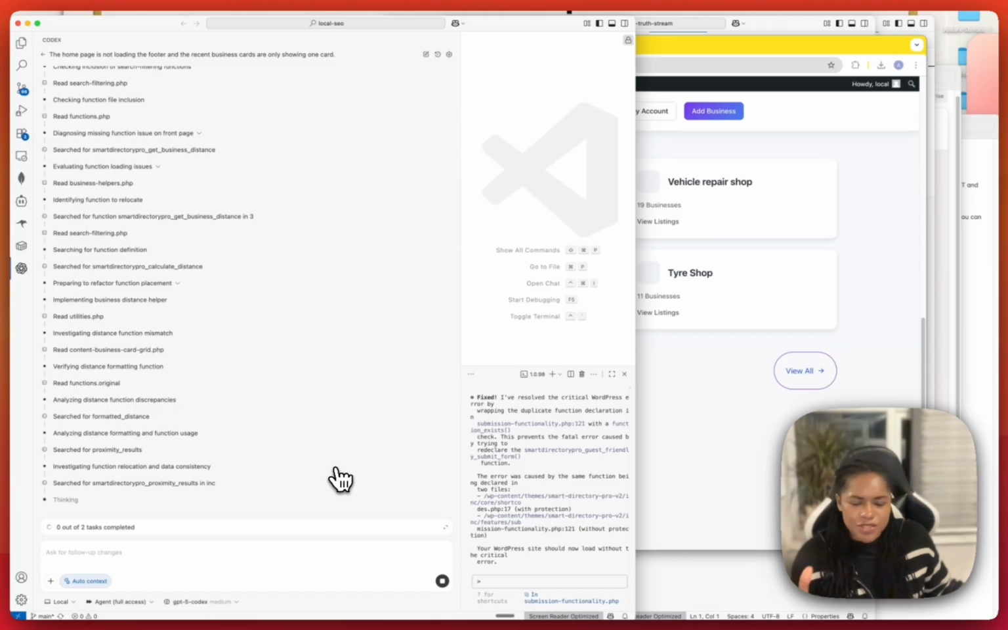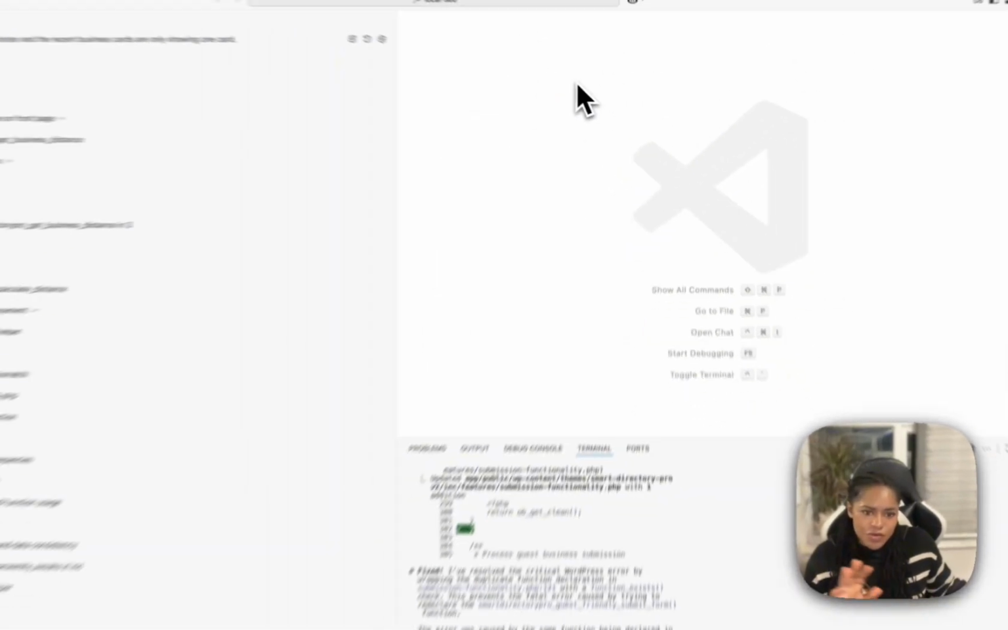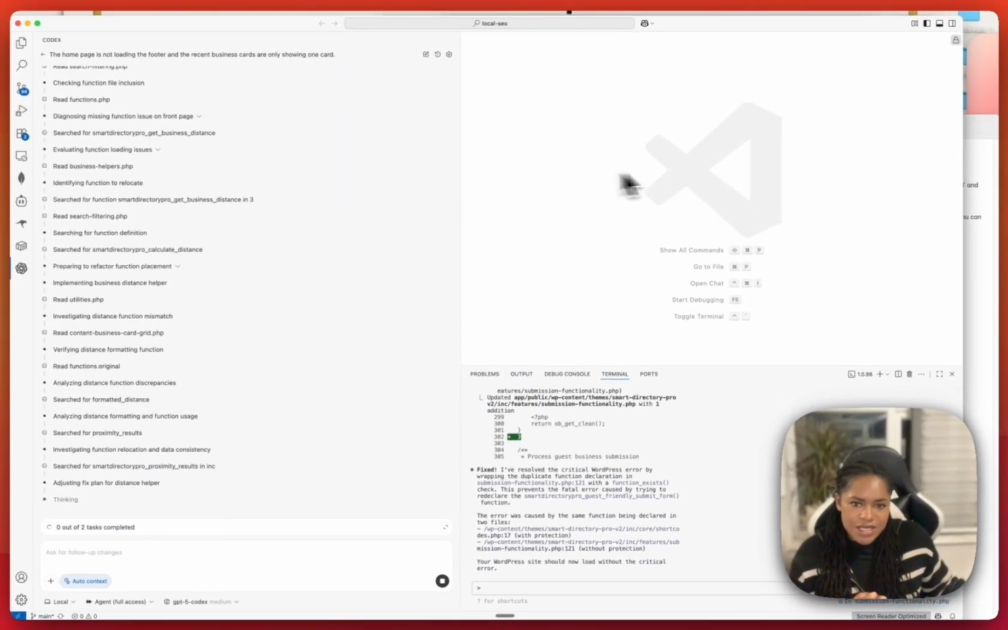But I don't actually mind using both tools, and I actually find it quite easy to work with two things in two separate sides, and then of course the file that it's editing typically showing up in this window.